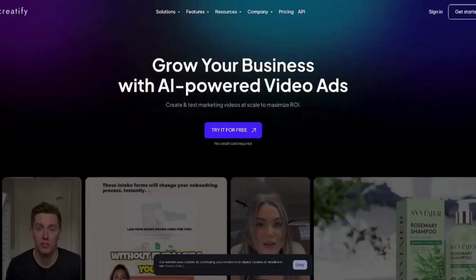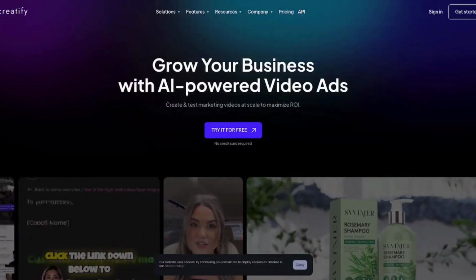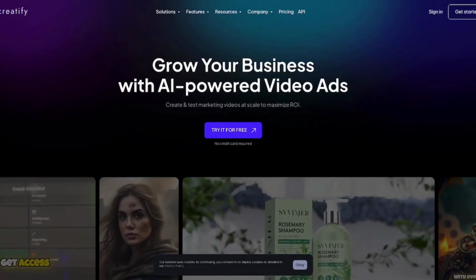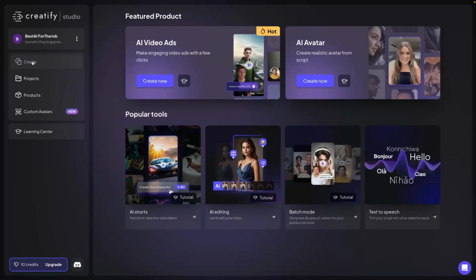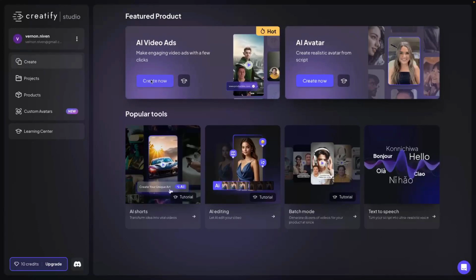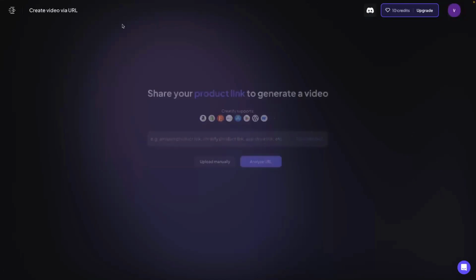To begin, head to Creatify AI's website and create a free account. The process is simple. Just enter your email and you're ready to go. Once logged in, select Create on the left-hand panel, then click the AI Video Ads tool to get started. Now this is where the magic starts.